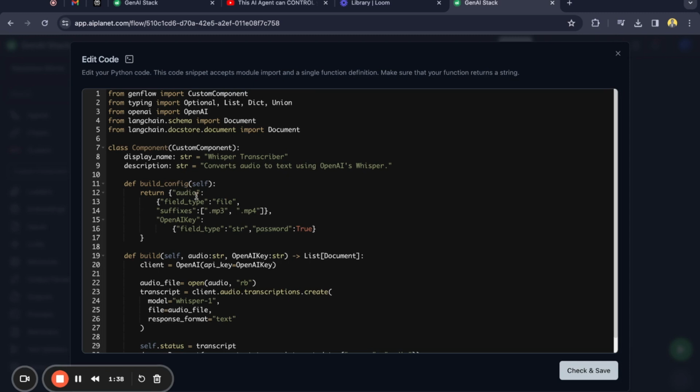We'll find the build config to have an audio file and an OpenAI key field. So the OpenAI key field will be of type string, and the password component will be true because it's a secret key and we do not want to expose it. That's what the password component is true here. And apart from that, the audio file should be an MP3 or an MP4 file. So the suffixes are MP3 and MP4.